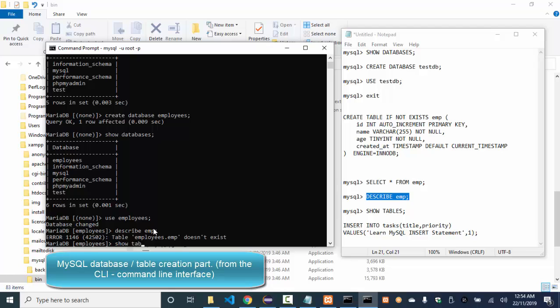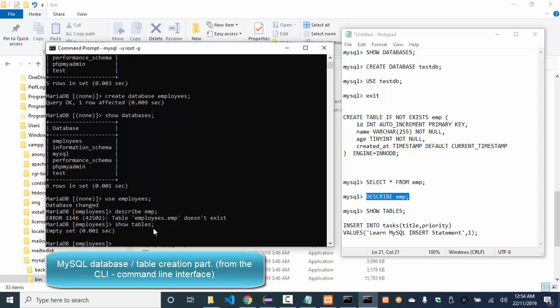Show tables. It is self-explanatory. It will show any table, and if it has empty sets, there are no tables actually. So there is no table. We need to create one table.